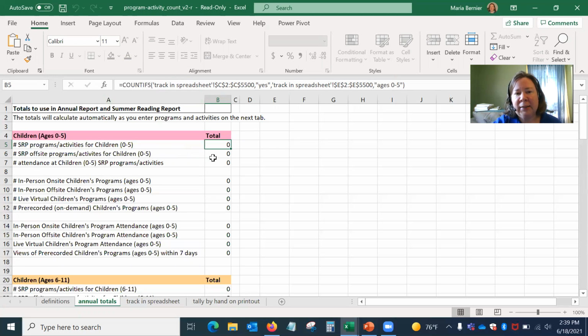And I have protected this sheet. So I have locked down and disallowed you from making any changes to this particular annual total sheet because I don't want anybody messing with the formulas and deleting them. So you will not be able to make any changes to this sheet. It will automatically calculate everything for you.